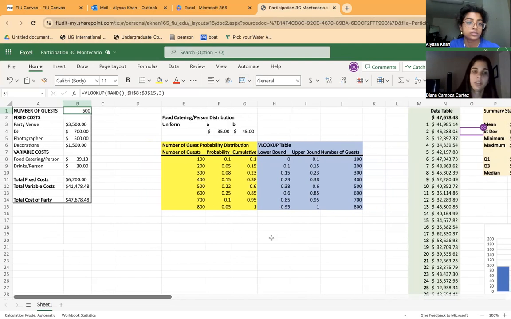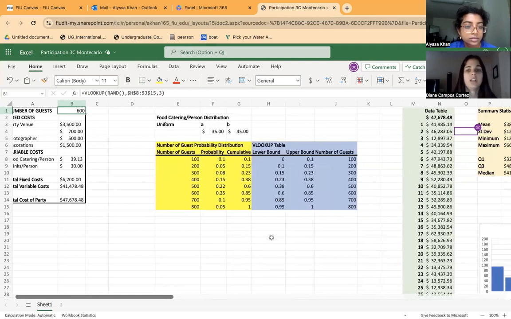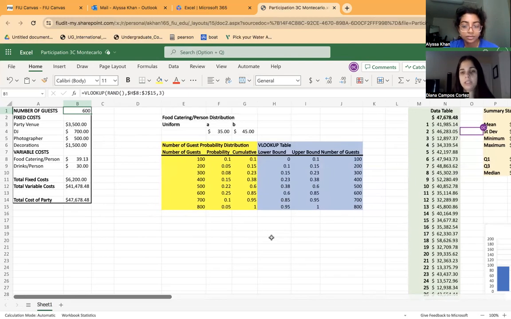So going back to the number of guests in our model, the function that we used was the VLOOKUP. The first value is going to be a random number between 0 and 1, generated by the random function. Then Excel is going to look that value up in the first column of our VLOOKUP table, which is the lower bound, and it's going to return to us the number of guests, which is the third column. In this case, we got 600 right now, meaning the value generated by the random function is probably between 0.6 and 0.85.